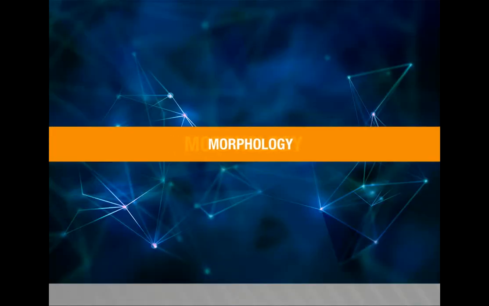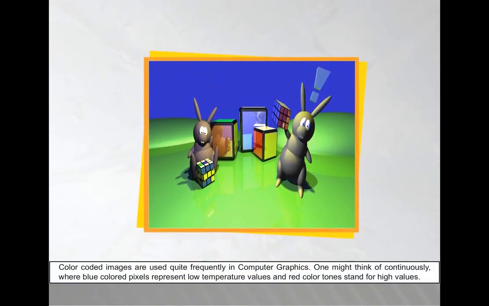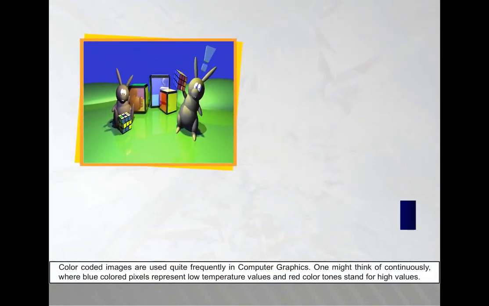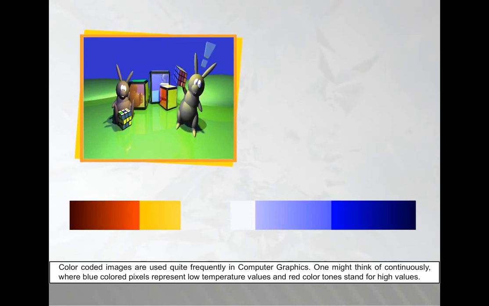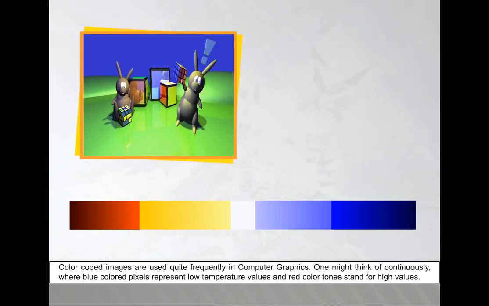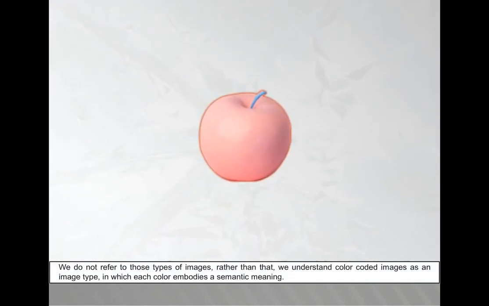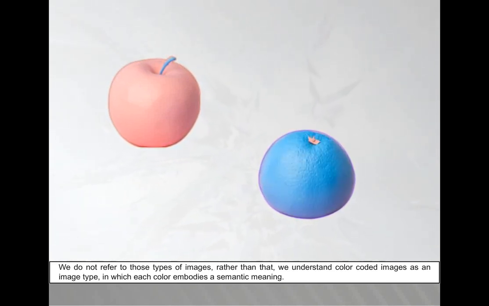Morphology. In this video, we are going to see about morphology. Color-coded images are used quite frequently in computer graphics. One might think of continuously colored images as temperature maps, where blue-colored pixels represent low temperature values and red-colored tones stand for high values. We do not refer to those types of images. Rather than that, we understand color-coded images as an image type in which each color embodies a semantic meaning.